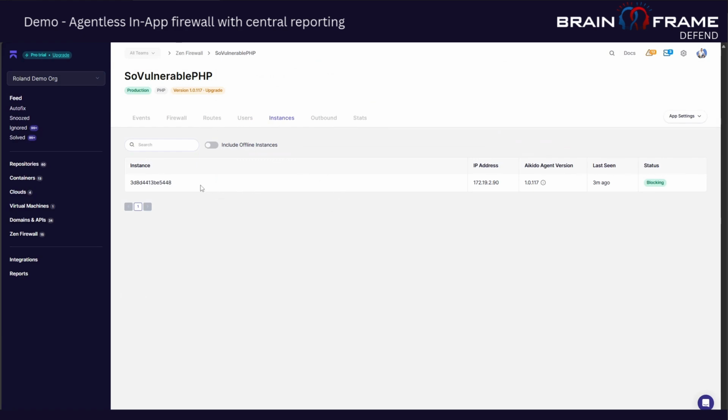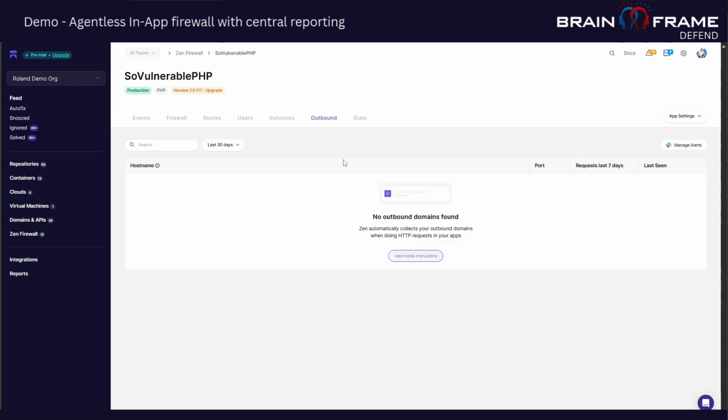Then you will see that there are different instances. That's where your actual application will be installed. Imagine you have a cloud solution that is auto-scaling. There will be multiple instances. You can see them. And on top of that, this is one of the most difficult challenges: what can your application actually connect to? So you can identify all the different host names that it's connecting to.